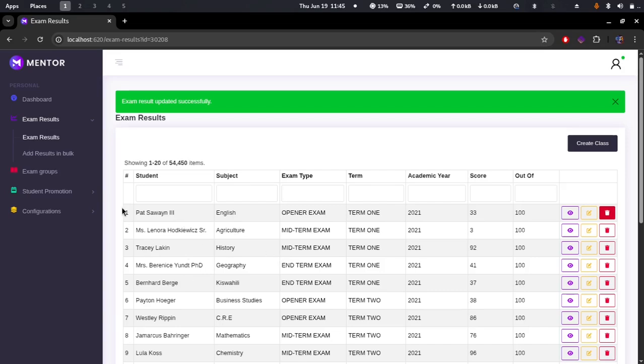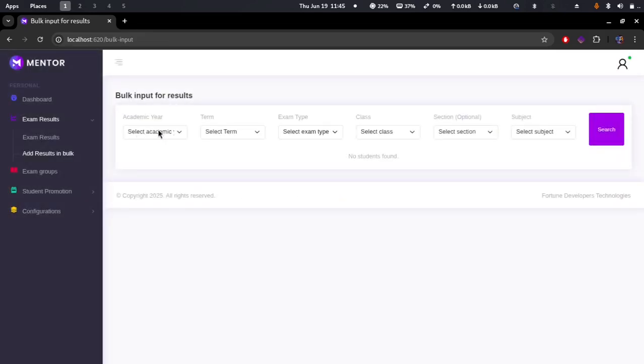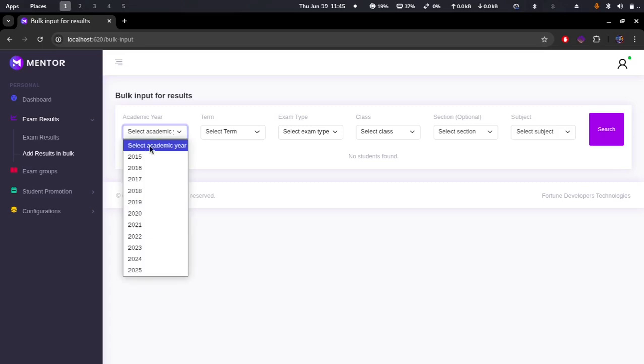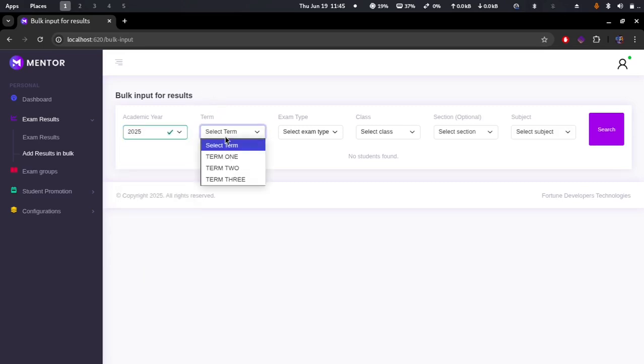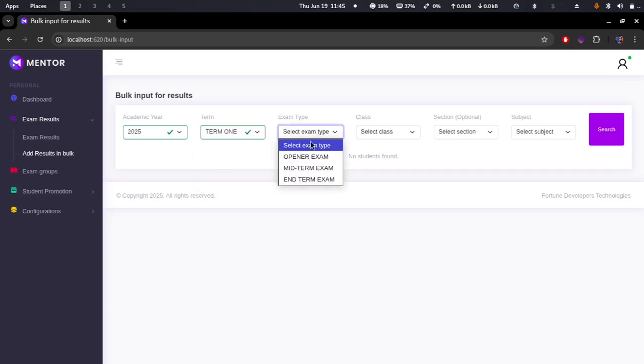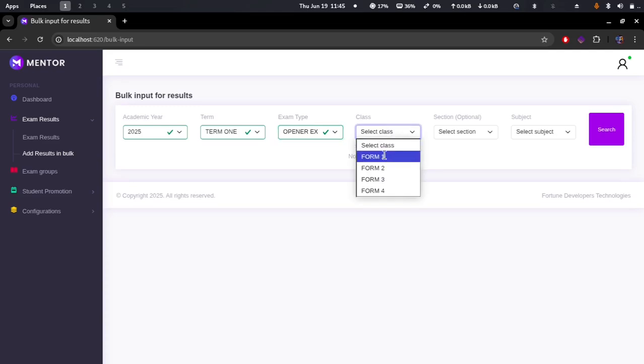Let's say you want to key in the results for Form 1s only, you can just key them in in bulk. So I added this section here. You just go there, and now you select what year you are in. Let me say we are in 2025 now. We select the term. Let's say we are keying in for term 1, exam type for opener, and then we want to key in for Form 1.